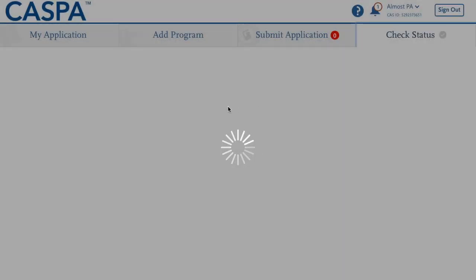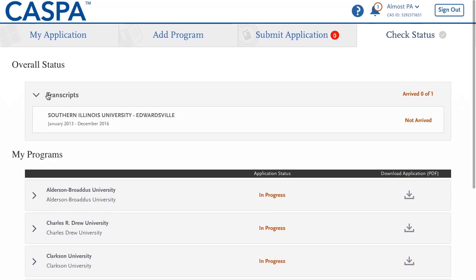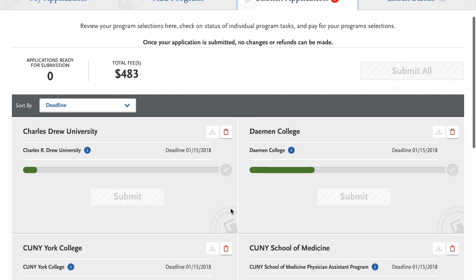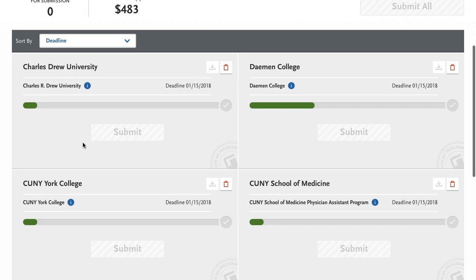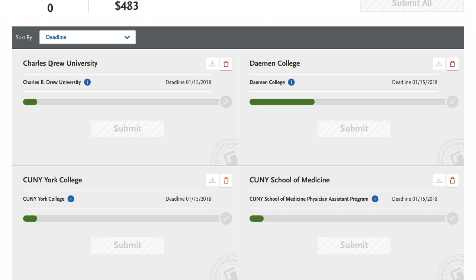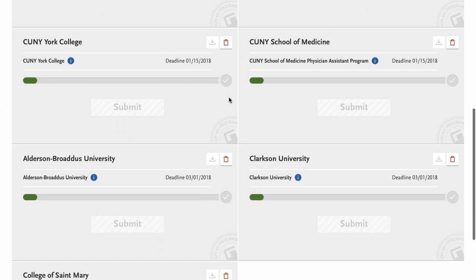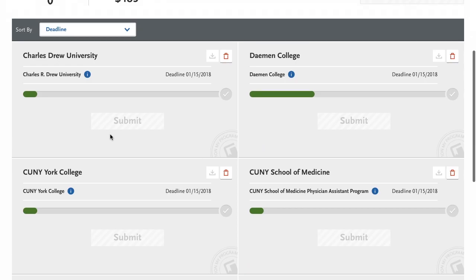I think this button just tells you the status of each individual college or application. Here's where you'll see your transcripts arrived. Again, do that like day one when CASPA opens. And then here you can submit each individual application. You don't have to wait until all of these are filled out to submit them. So say I'm working on Charles Drew, since the deadline is tomorrow. I would want to make sure that I got that one in as soon as possible, so I would submit that. But you can still continue to work on these other ones after you've submitted your other programs.